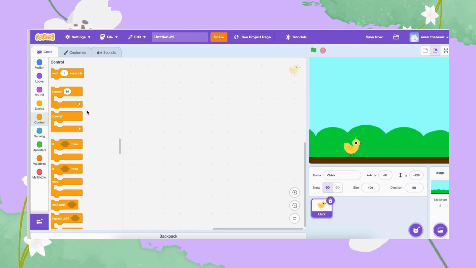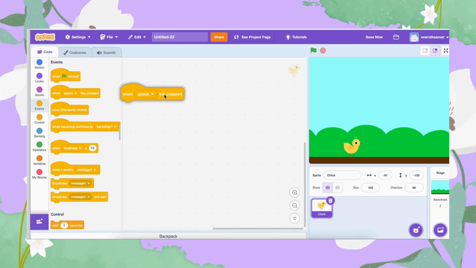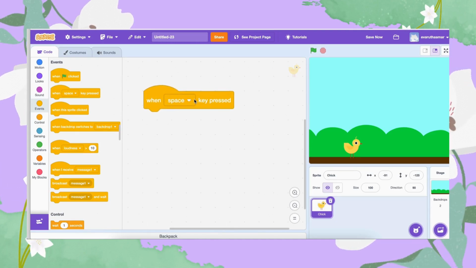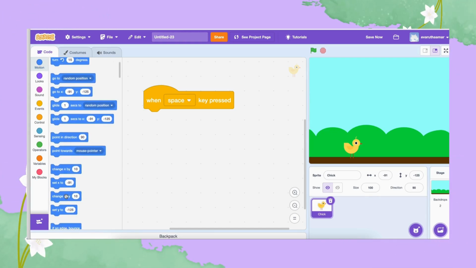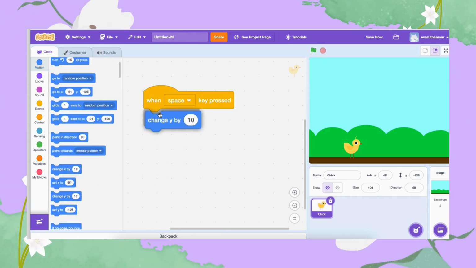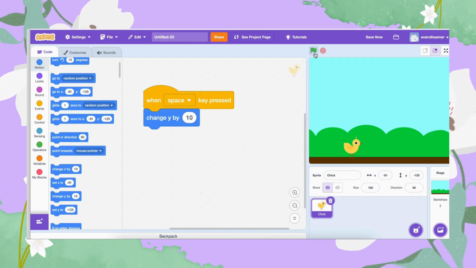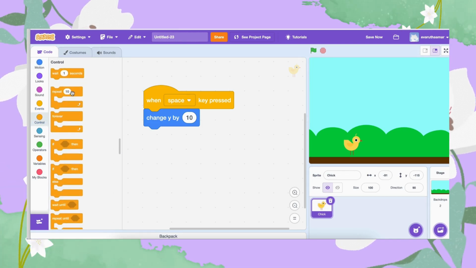Teach this duck to jump. Go to the Events category and grab a when space key pressed block. That way, whenever we hit the space bar, our duck takes a leap. Go to Motion, drag out a Change Y by 10 block, and wait a second, 10? This duck isn't doing any small hops. Oh no! Let's wrap this Change Y by 10 in a repeat 10 block from the Control section, so our duck really shows off those jumping skills.